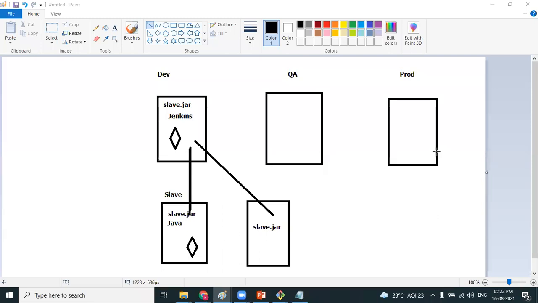Is there any way for the master to select the slave dynamically? Your doubt is, can the master machine select the slave according to availability or load? No, it will not happen. You need to clearly specify the node on which it should run. Okay, thank you.